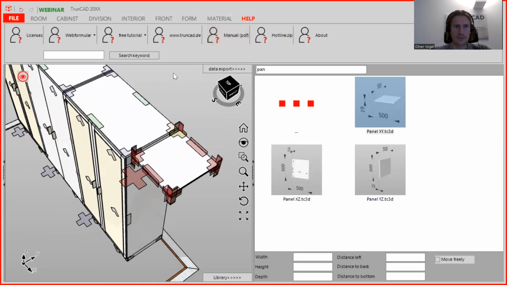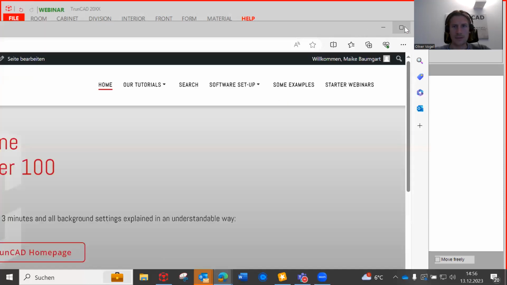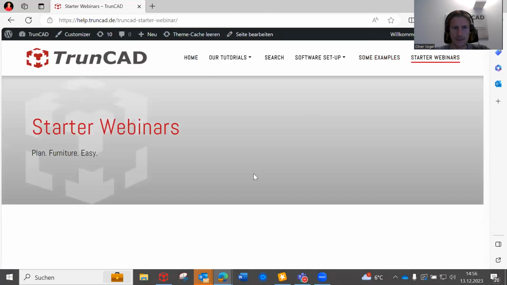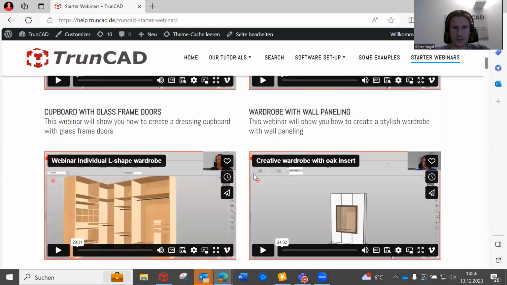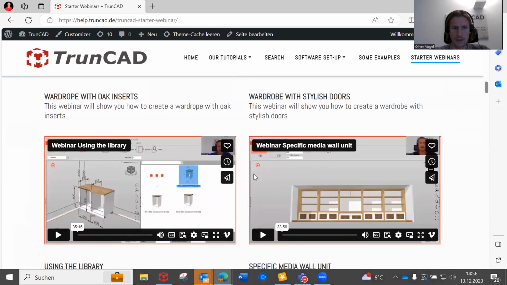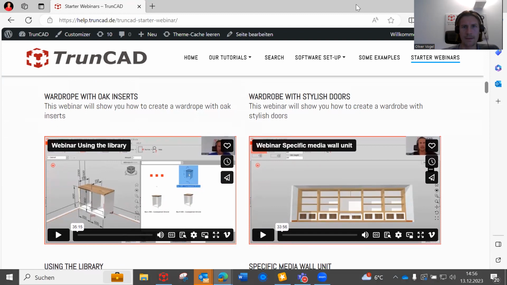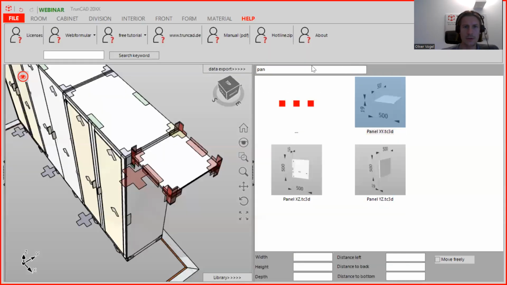Here also when you go to the help tab and free tutorial, I will drag it and drop it in here. When you go here to the starter webinars, we have also a webinar about using the library. And now you can find your cabinets faster in the library. All right, I just close this window and you can check it out.